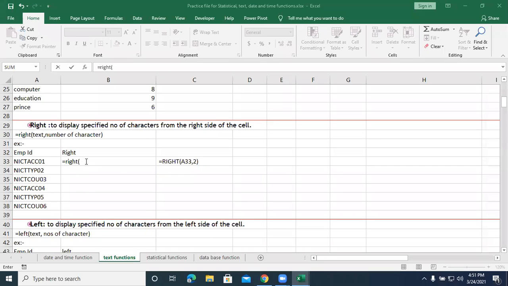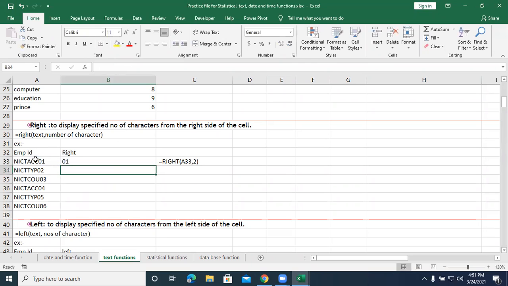So we are using the right function. Open bracket, select the text. This is my text, comma, the number of characters you require from the right hand side. I require 2 characters, so I just specify 2. Close the bracket, enter. Just drag and drop it. You will be getting only the code for all the employees.